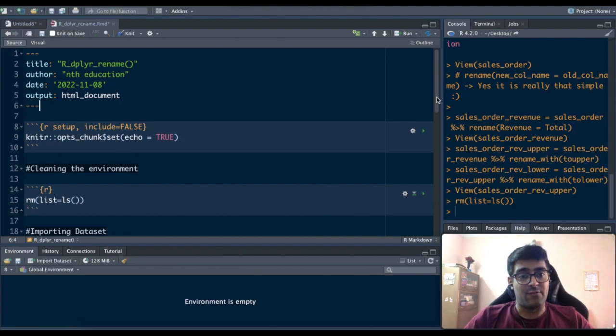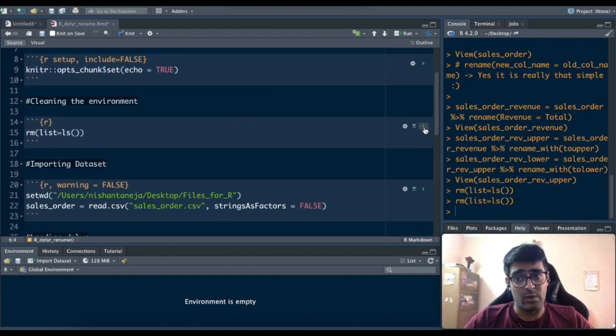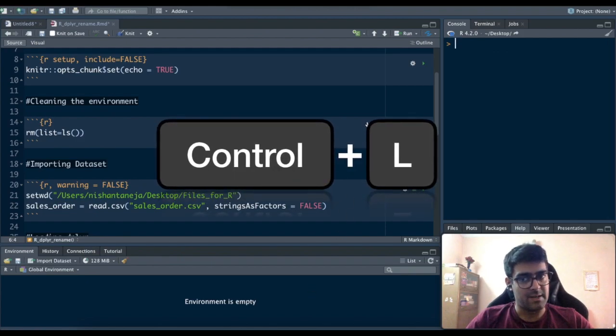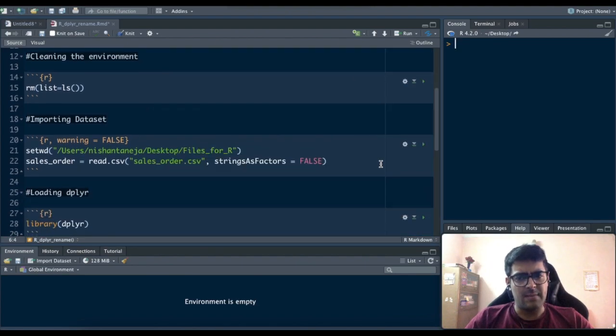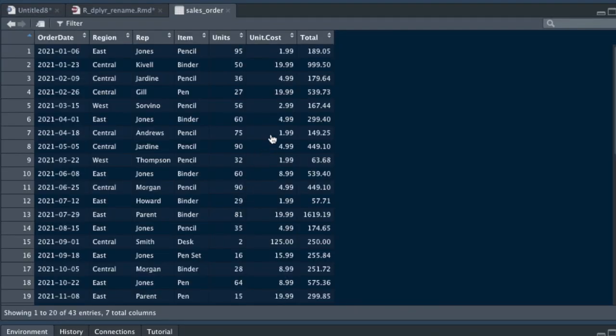As always, I'll first clear the environment and the console. So I'll clean the environment by rm(list = ls()). My environment is empty, and Ctrl+L so that the console is empty as well. I'll import the same sales order dataset that we have been using in the series so that there's no doubt as to which dataset we are using. Now the sales order dataset has been loaded. We can view the dataset here.